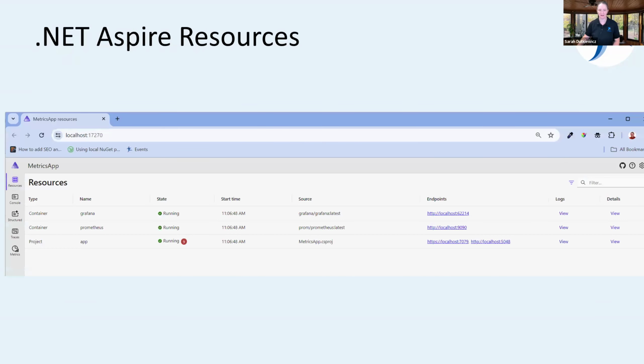Now, when you start a .NET Aspire application and get that app host running, this is what you're going to see. Let me show you. So what we saw with the orchestration, we have a Grafana container, we have a Prometheus container, we have our app project, that's our metrics app. We've got the endpoints that they're running on. You can view the logs, you can view the details. So we'll talk about those.